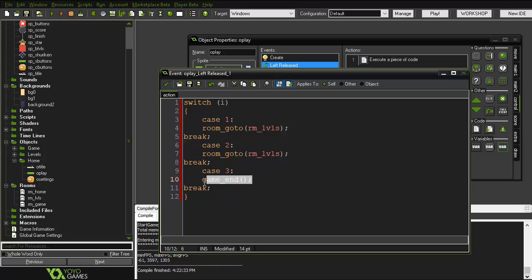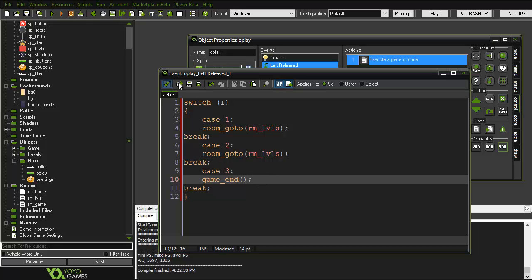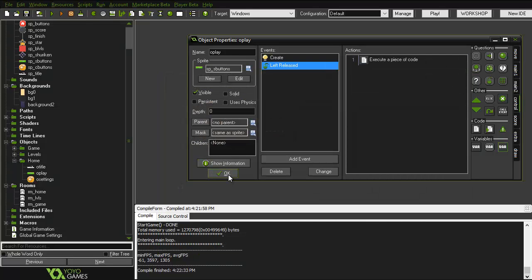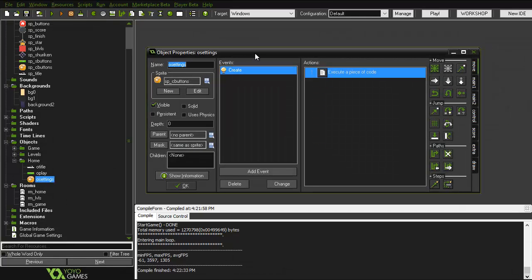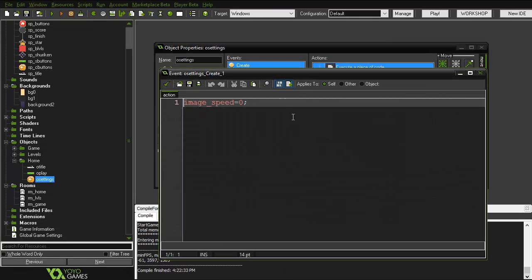There's actually a better way, like not ending it directly. But we'll just go with that. Next, we will go to the settings. Now, here things get cooler.